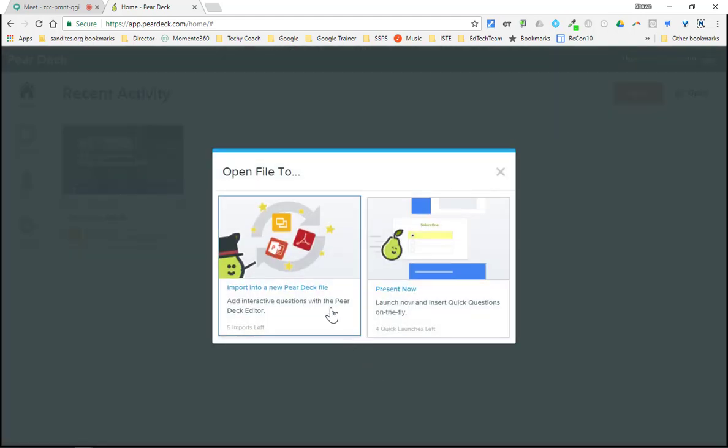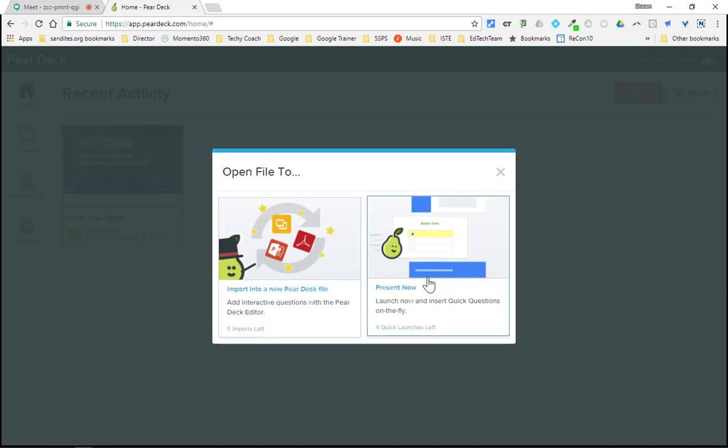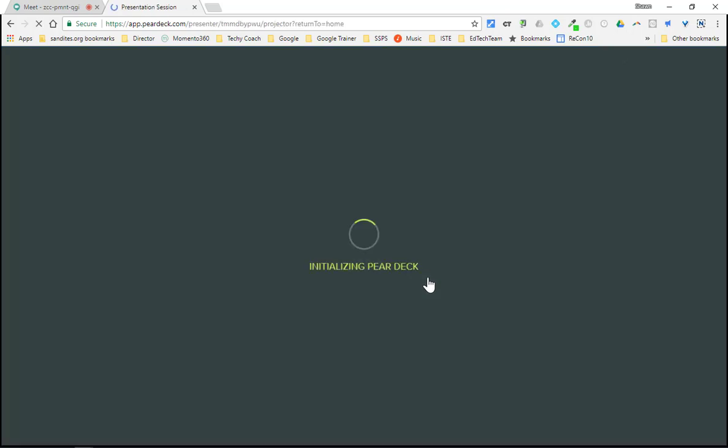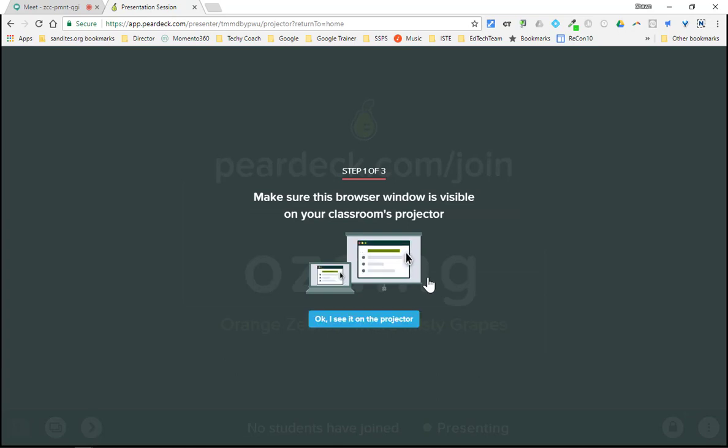It'll take a second to upload your files, but before you start, it asks you how you want to use these. Now, the great thing about this is that you can present to kids and they can log into your session, to your slideshow, and you can either have pre-selected interactive questions that you've edited beforehand, or that you import into your Pear Deck file, or you can just present with questions on the fly like I'm about to do. So then what it does is it downloads your slideshow from Google Drive. The first one that I did was a little large and it took a long time to upload, so I chose a different one this time.